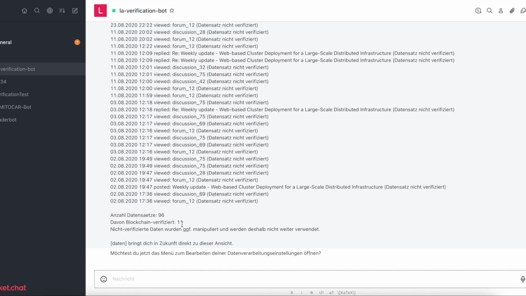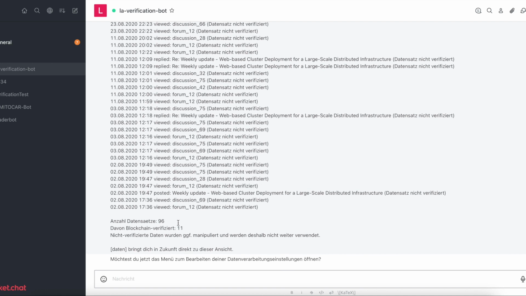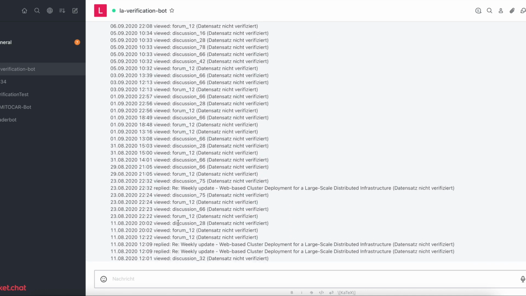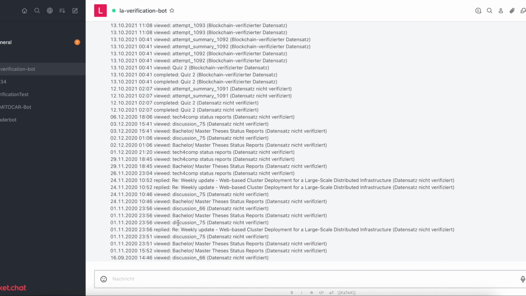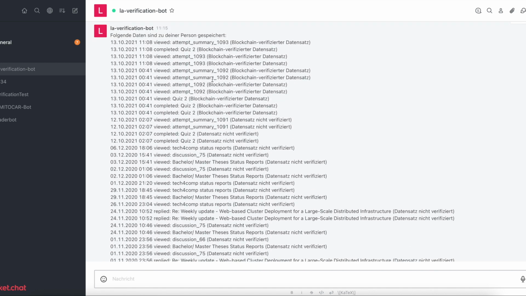So here we see that we have actually 4 new entries. Before we had 7, and now we have 11, which are verified by the service. And when we scroll up, we eventually see this data which is verified by the service. And here it is the quiz 2, which has been done previously by us, which has been verified. This can be also checked by the date and the time this has been done.